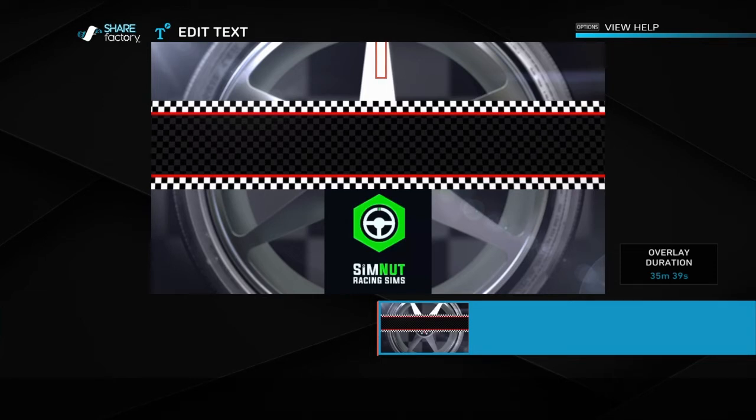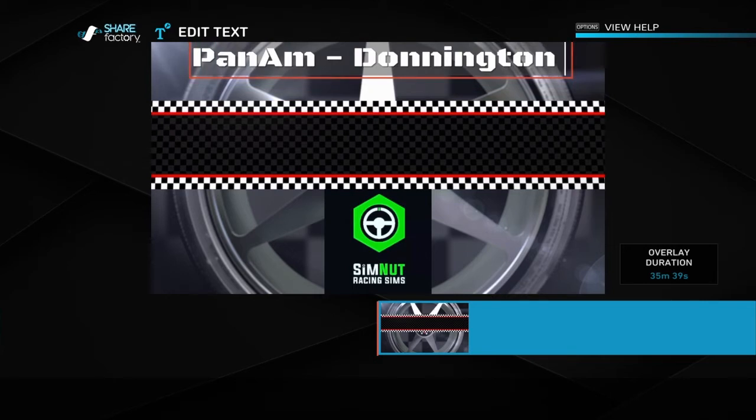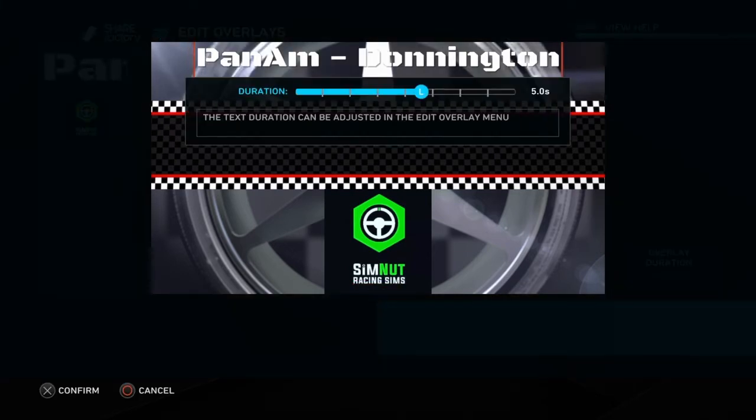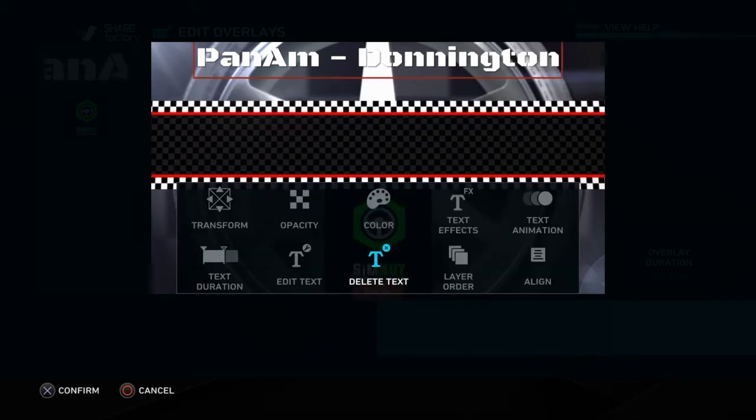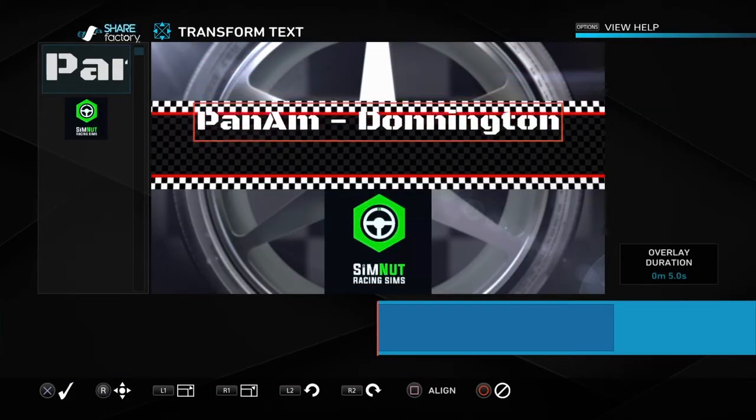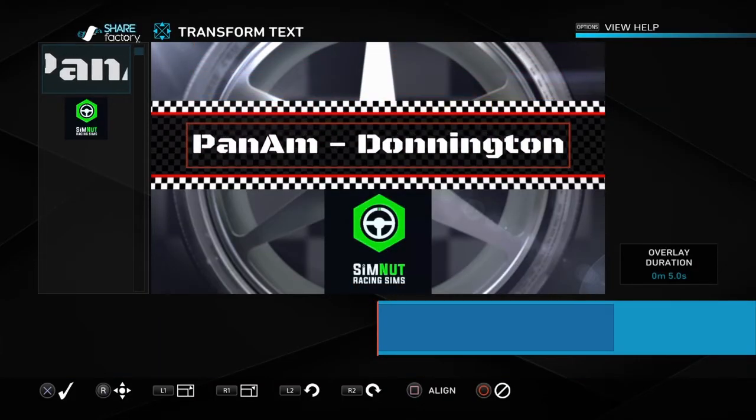So we're going to name this, this was Pan Am at Donington. And then we just want to set it there, even though it's not where we want it or the duration, we just want to get it on. So we confirm it. And then first we're going to go ahead and transform it and move it.